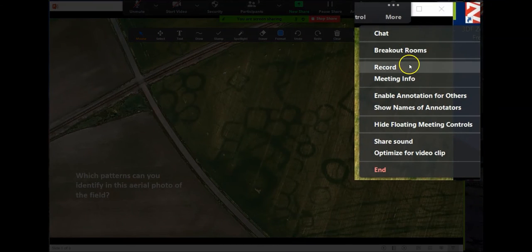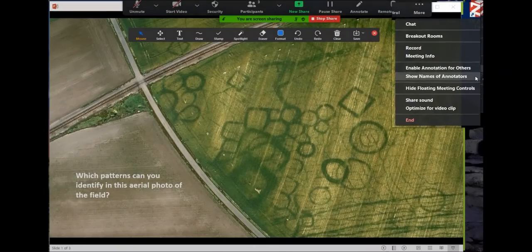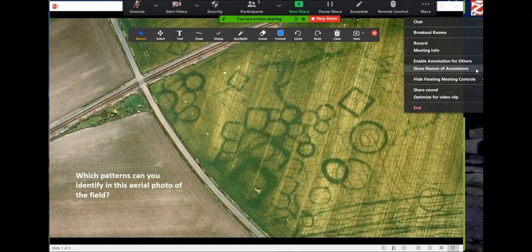If you want your YAC members to annotate too, click the three dots at the right in your menu bar and select Enable Annotation for Others. If you also tick Show Name of Annotators, you will be able to see who writes what, which makes it easier to react to annotations as a session or activity leader.